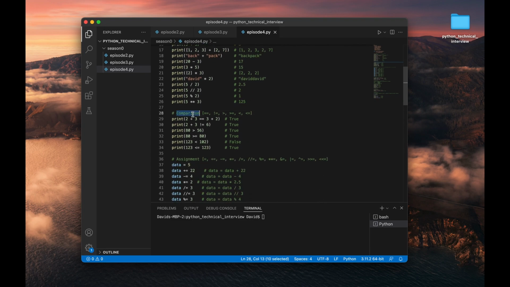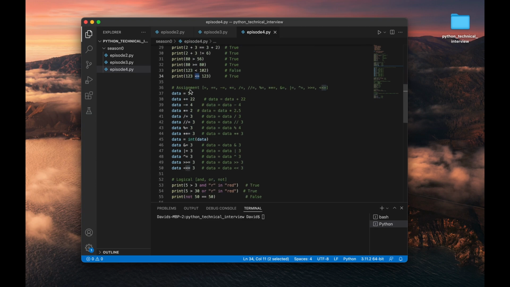All right, let's move on to comparison. Comparison is very straightforward. This double equal sign is going to be checking for equality. So 2 plus 3 definitely equals 3 plus 2. This bang plus an equal sign is basically not equal to. So 2 plus 3 definitely does not equal 6. That is also true. We also have greater than or equal to, less than, and also less than or equal to.